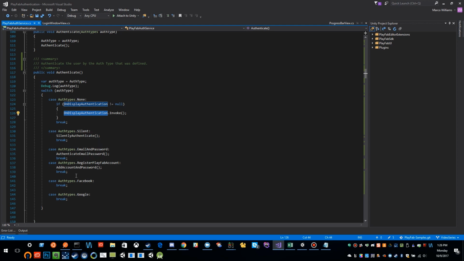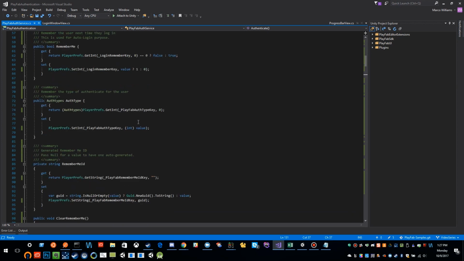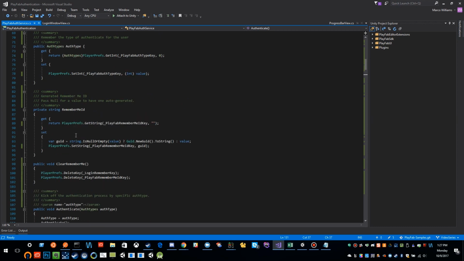So based off of the different types of authentication, it's going to do one of these types of things. And then here we're just storing that auth type inside of player prefs. Again, we're storing their remember me ID. Now, this is a very unique scenario, which we'll go into more detail either later in this video or in another video. But in short, we need to generate some way to identify the user if they've used a username and password. So if they said, I want to remember me, we don't want to store their password locally on their client and log them in with their own password every time. Instead, we have a better recommendation for how to handle that scenario.